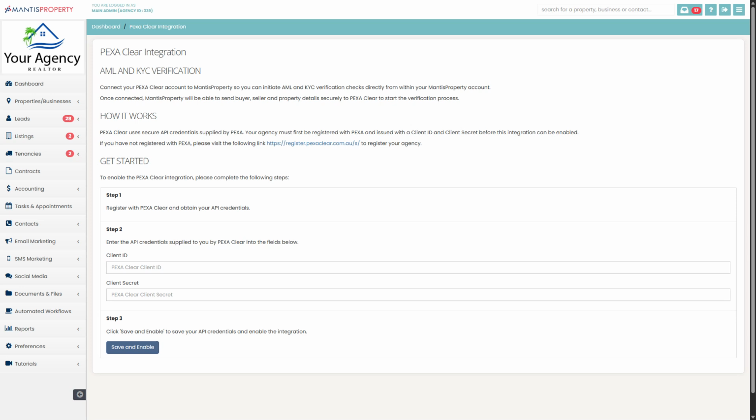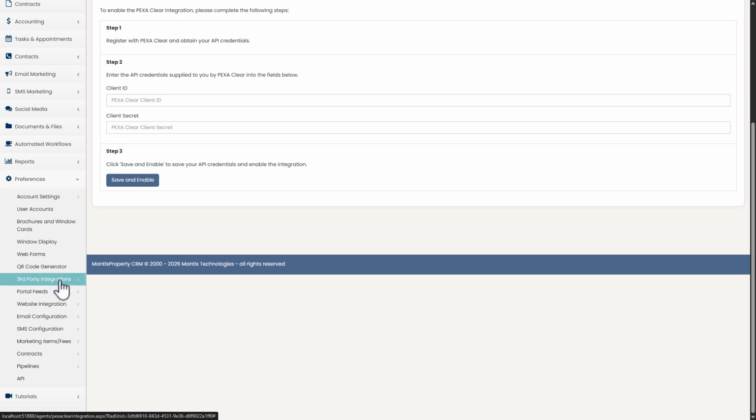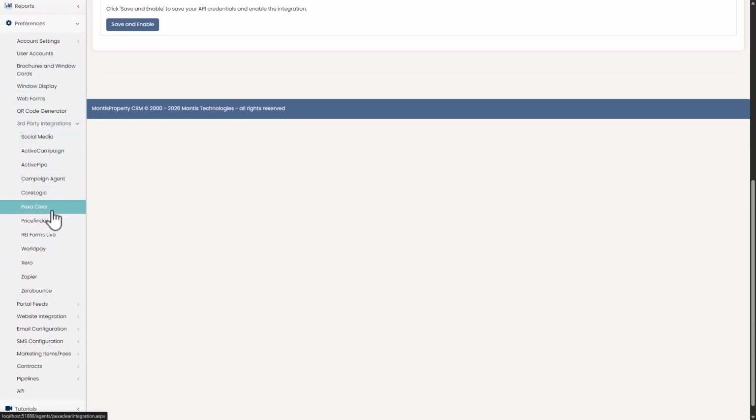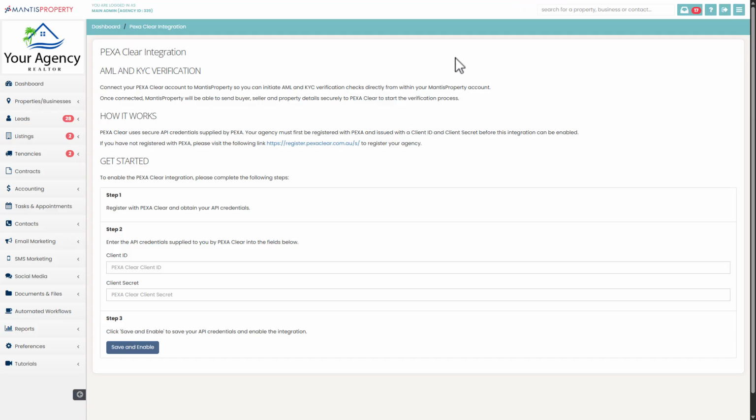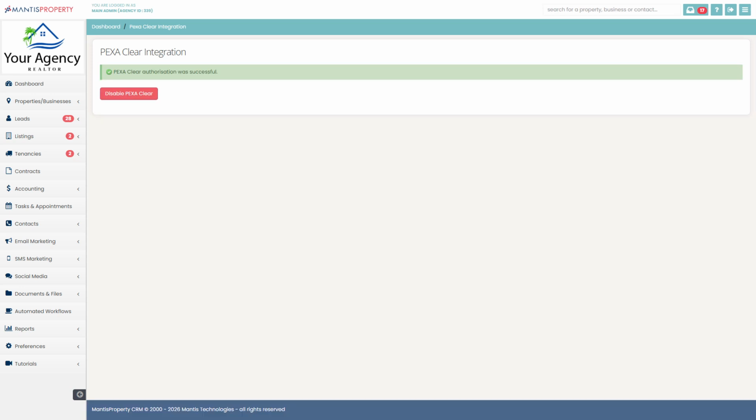You need to contact PEXA Clear and tell them that you're using MantisProperty and ask for your API credentials, which they'll send to you. You then need to go into MantisProperty and go into Preferences, Third-Party Integrations, and PEXA Clear. That will then bring up this screen where you can put in your API credentials. And once you've clicked the Save and Enable button, it will then show that the authorization was successful so that you now know that your PEXA Clear integration is working.